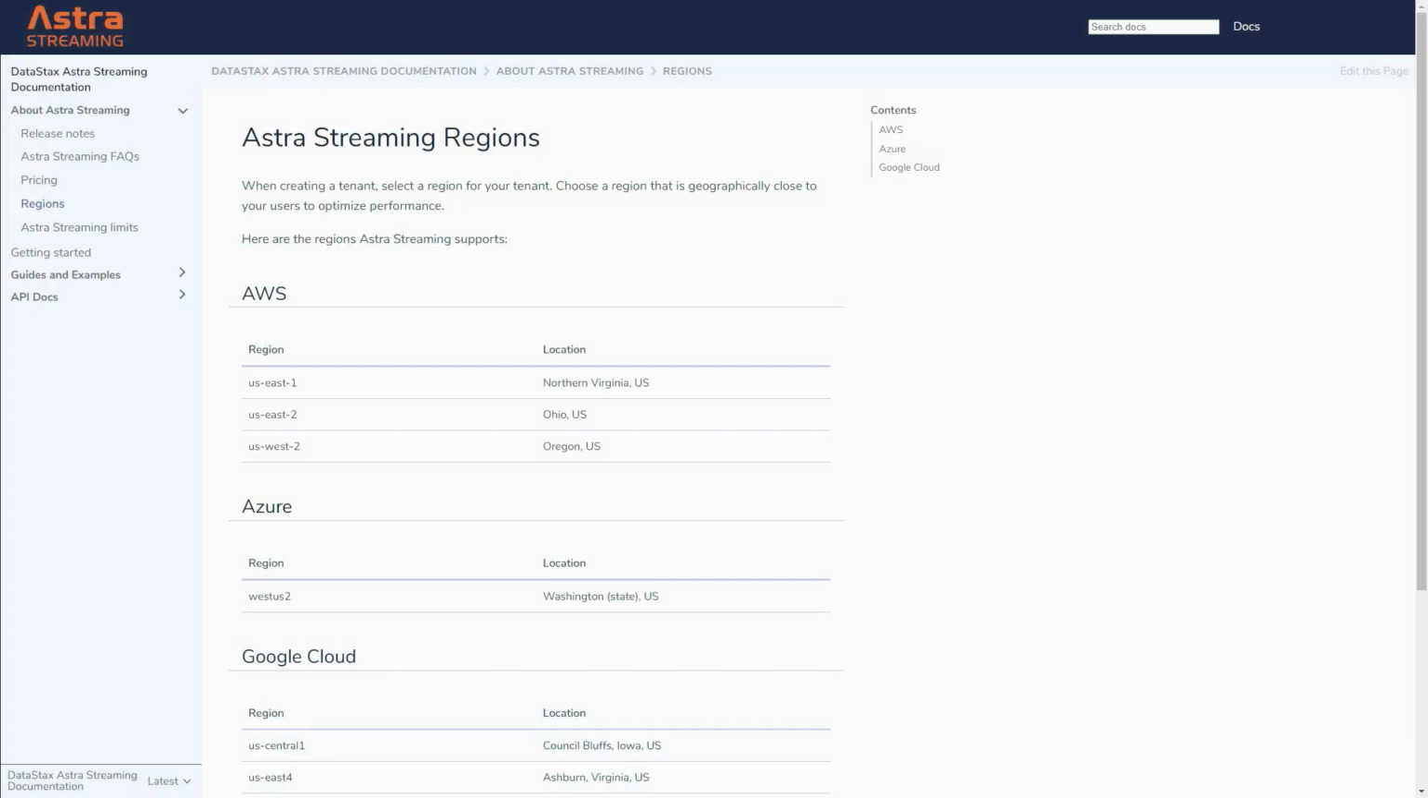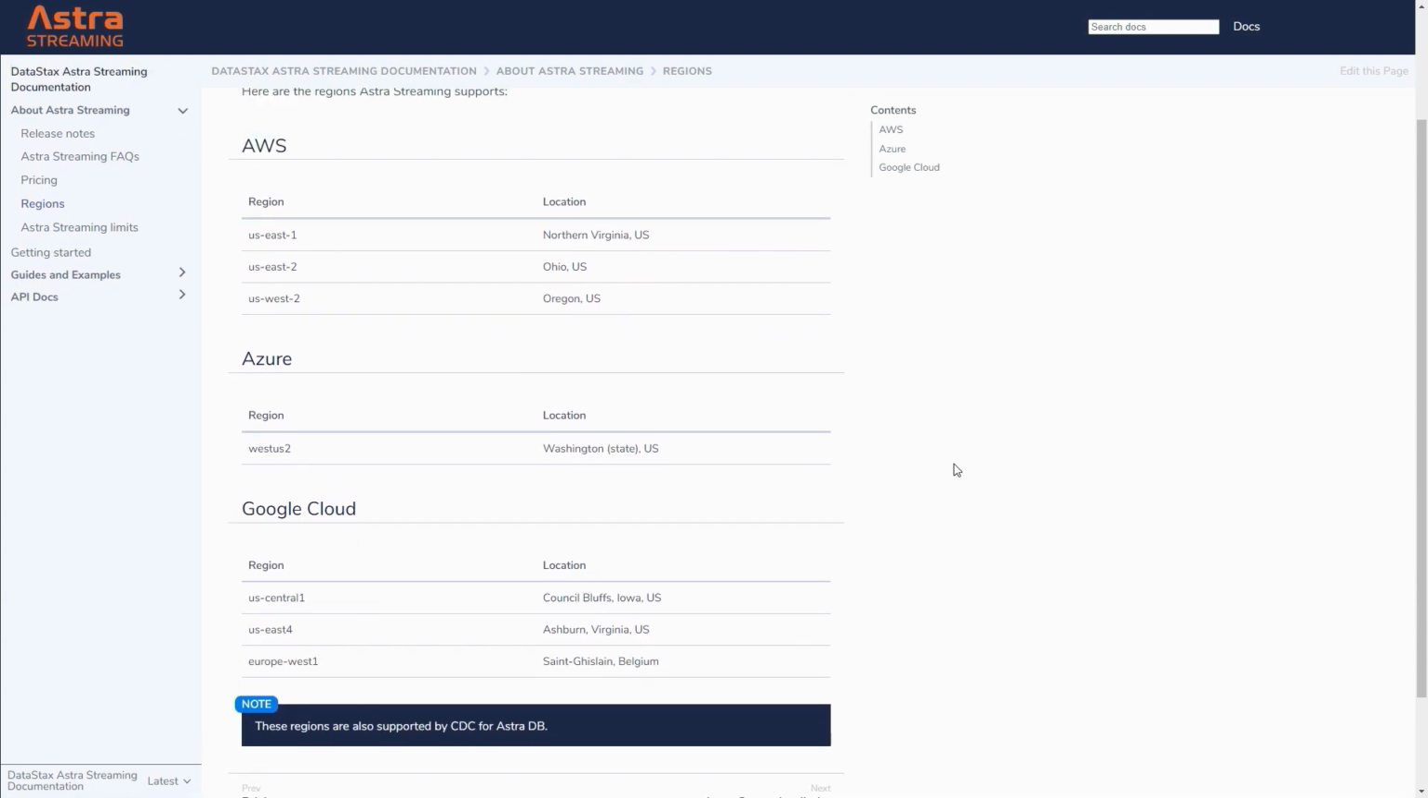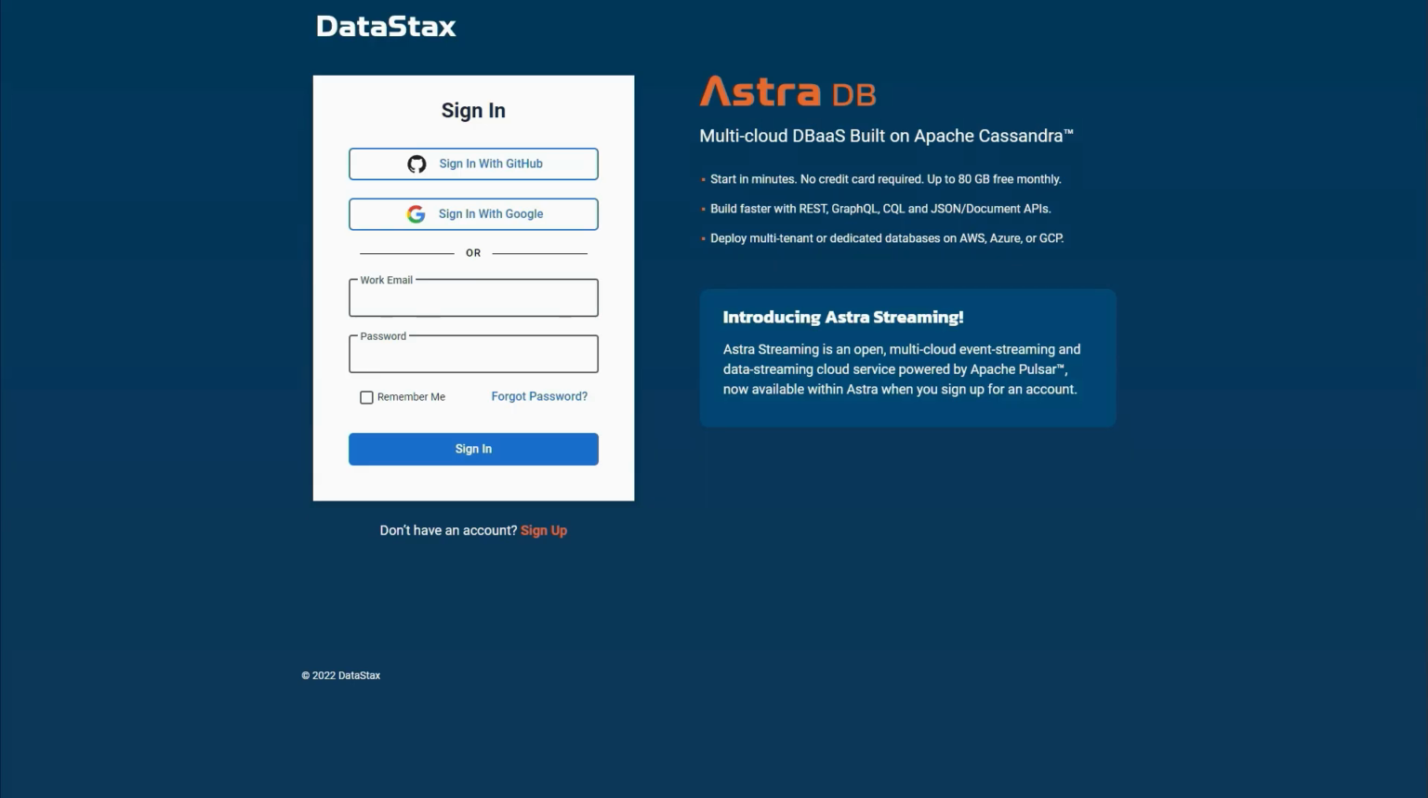So to get started, we're going to confirm which cloud region we'll be using for this demonstration. So we head to the Astra Streaming regions page in the documentation, and we notice that three clouds are supported, some with multiple regions. For this demonstration, we're going to be using Google Cloud, and we're going to choose US Central 1. This is a key choice because we need a region that both Astra DB and Astra Streaming support. So let's head over and log in to our Astra DB account.